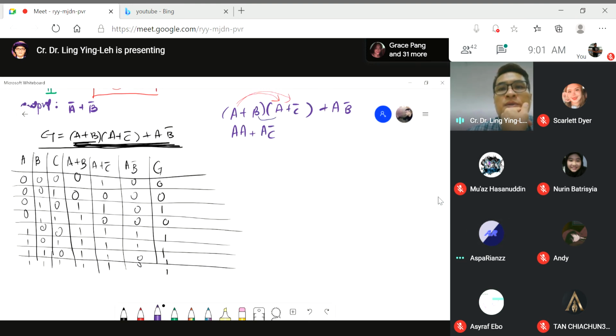And then this one with this one, what you get? BA. AB, BA, or AB, same, it's the same. And then this one, what you get? B bar C. Okay, and then the last one, you copy down A, the bar B. All right. Now, after you are done with this, you need to know how to simplify it.